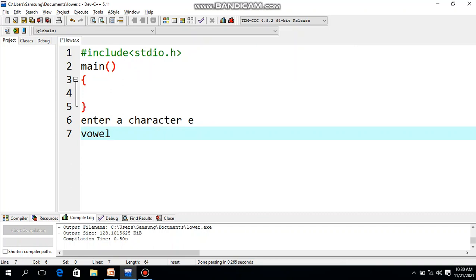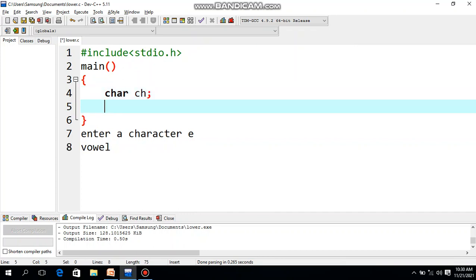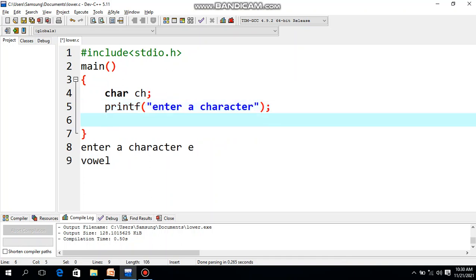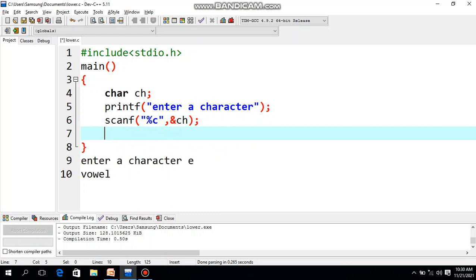Now we need to think how we are going to write the program. So we just need one variable to store this value. So what will be the data type? Char, let it be ch, then printf, enter a character, okay, then scanf, %c is the specifier since it is a character, where we are going to store this value in this variable location.